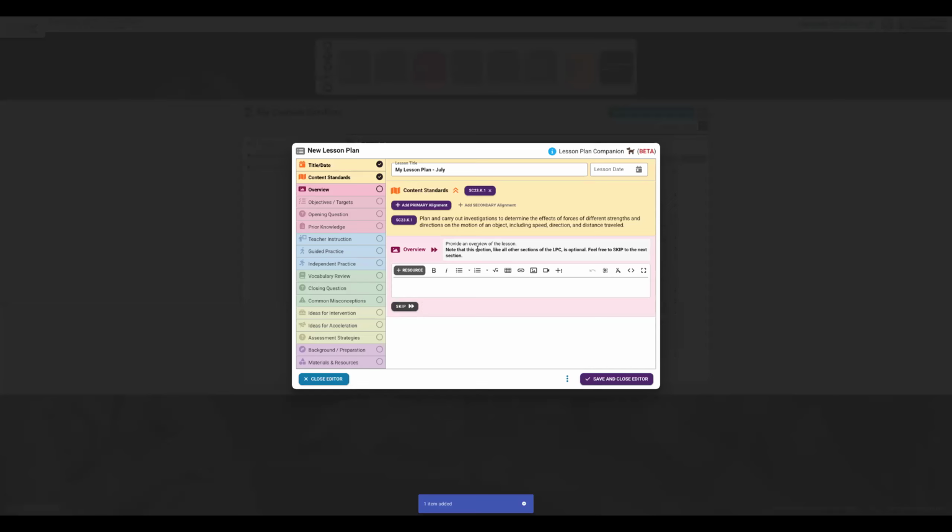Now, when we talk about this overview, this is like a summary of the lesson plan. I don't have a summary yet because I don't have a lesson plan created. So I'm going to skip that one for right now. So you don't have to necessarily go in order. You can skip around as you need to.